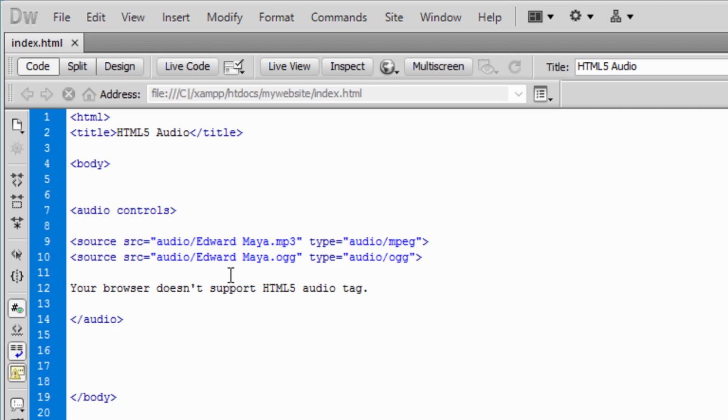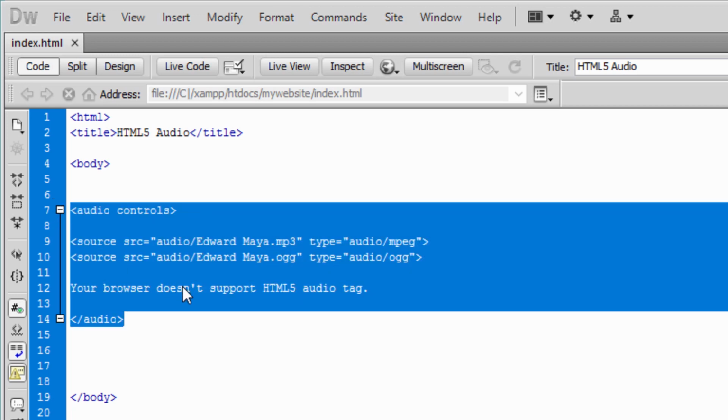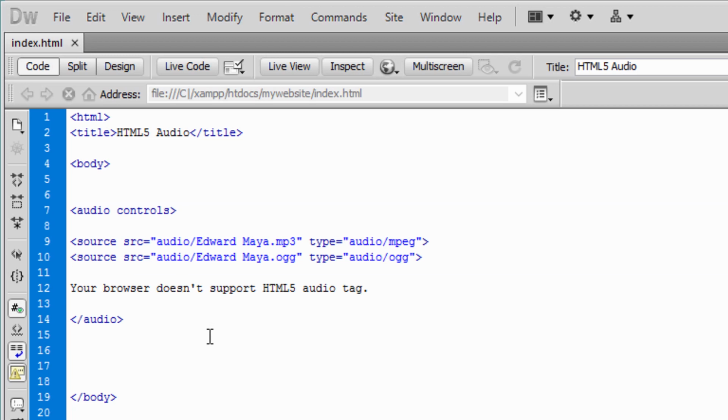So adding audio to your web pages is straightforward with HTML5, and you can utilize the audio element. And I'll talk with you in the next video session.